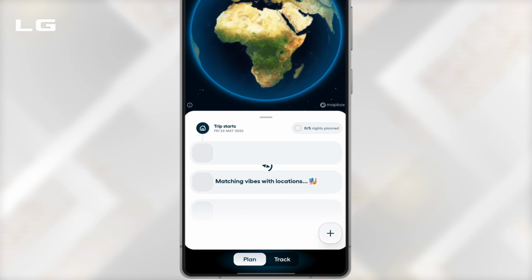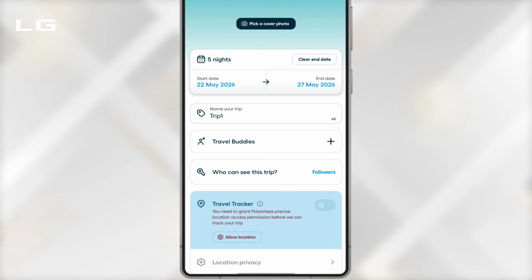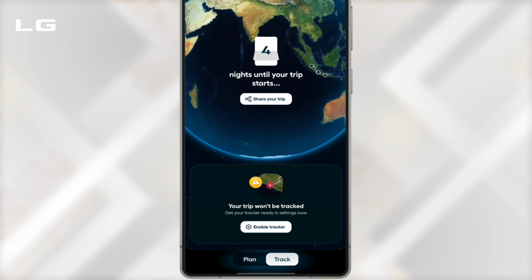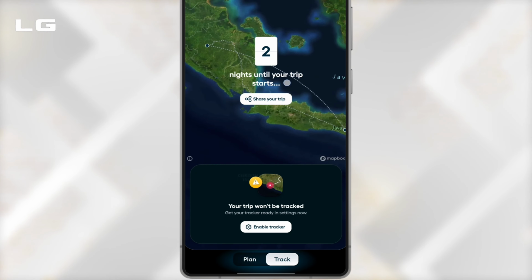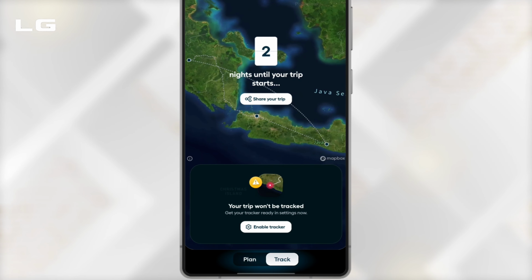Now, this being the planning, if you would like, you can also track your trip once you have enabled the tracker or once you have started your trip. If you would like to enable the travel tracker, you will have to allow location permission. So go ahead, do that, and then your trip will be tracked. Now, as you can see, I planned my future trip, so that is why it's showing 2 nights until your trip starts.